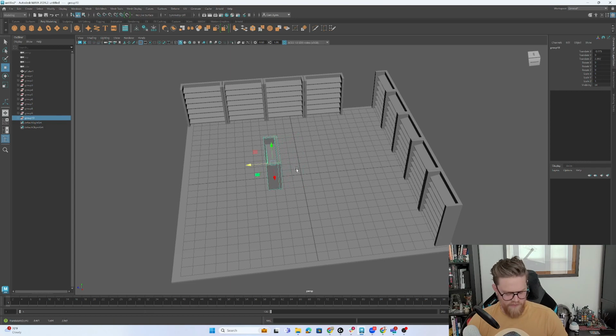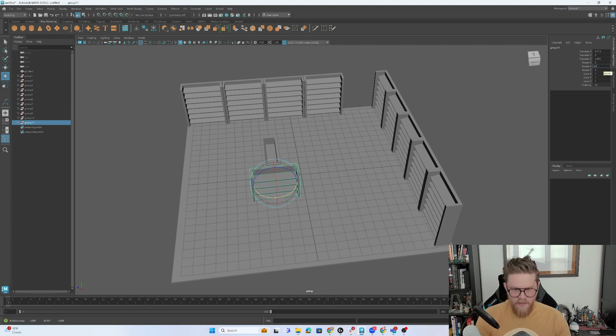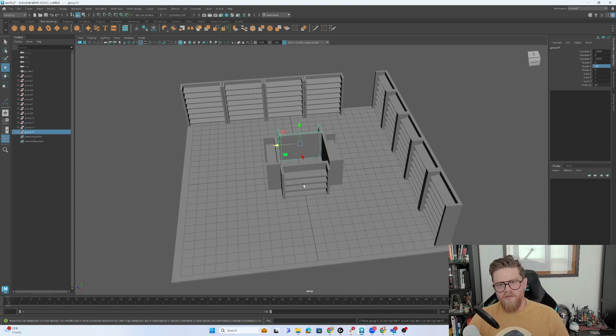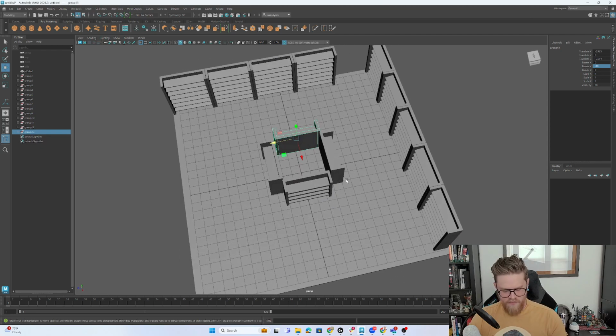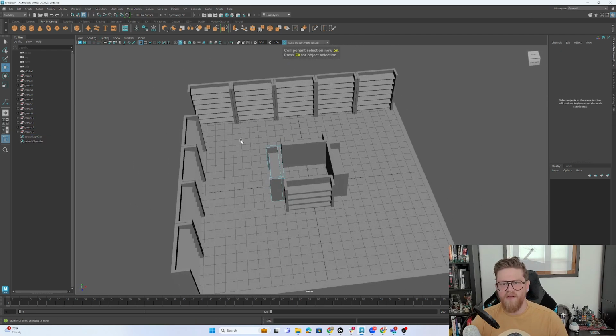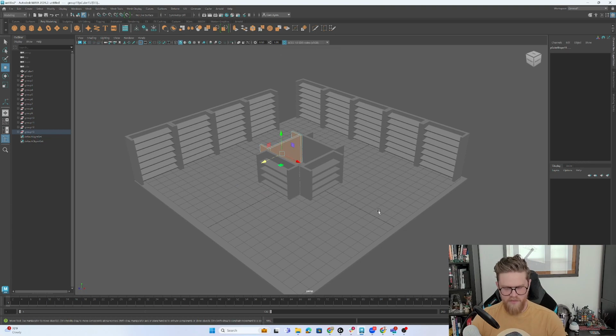And now if I want to do something in the middle here, I can Shift D, pull it over, rotate it to 90, and translate it so that it's right about there, and then hit Shift D again and Shift D again. And that's close enough for something I'm trying to do as a relatively quick visualization.